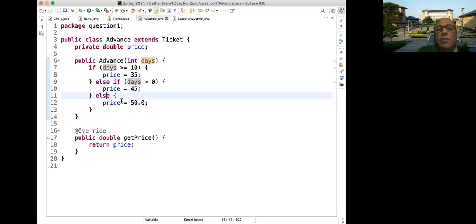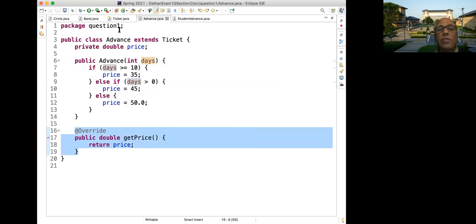Otherwise, if days is 0 or even if it is negative, its price is going to be 50. And we need the getter method here. Otherwise, this wouldn't be a concrete class. It will not compile. There is no need. You should not put a getString here because it doesn't do anything useful.